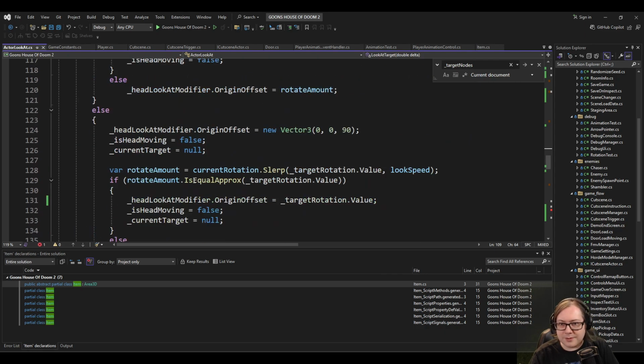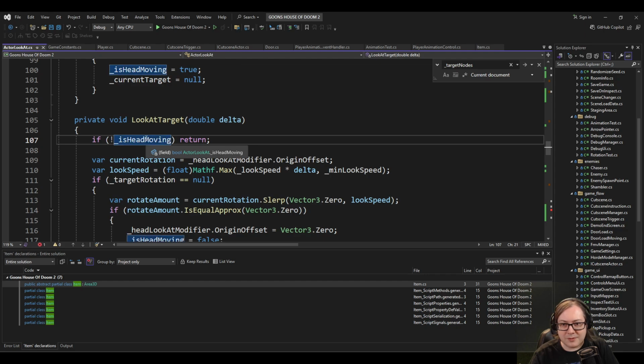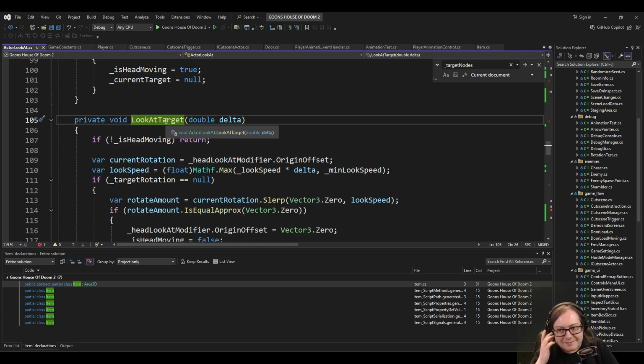Yeah, I think maybe we almost just don't need is head moving anymore. Oh, you know what? .any might... No, .any does still do a dot count though, doesn't it? I don't know. The problem is we're doing this every frame, so I'm like... I don't know. I'm concerned.